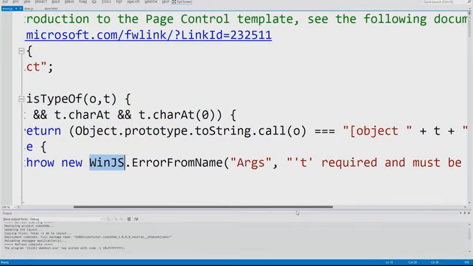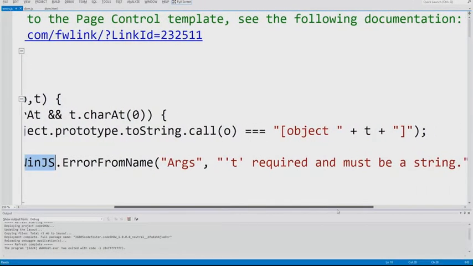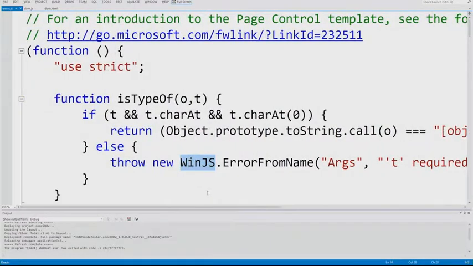Because if my if failed, that means that the t was required and it must be a string. You either didn't give it to me or it wasn't a string. So think about that when you are starting to write your own functions and you want those functions to behave correctly. It's important to do a lot of that checking of that particular type.